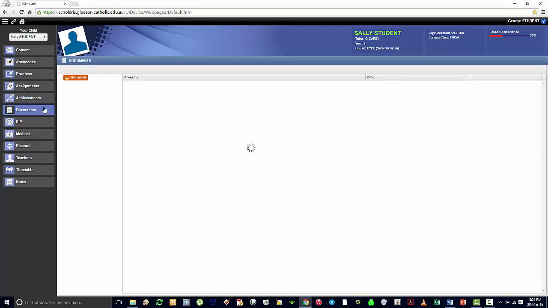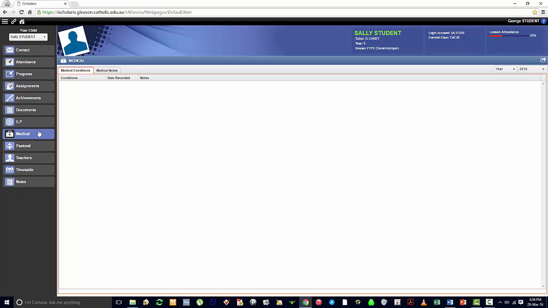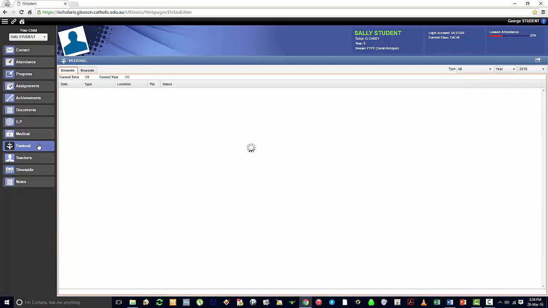The documents section will contain various other information relevant to the student. And if your child requires extra support or has been accelerated, you may find evidence of this in the Individual Learning Plan, otherwise known as ILP. Medical is where known medical conditions are recorded, as well as any accidents or illness incurred at school. The pastoral section will list evidence of positive behaviour, aka rewards, and negative behaviour, aka demerits.